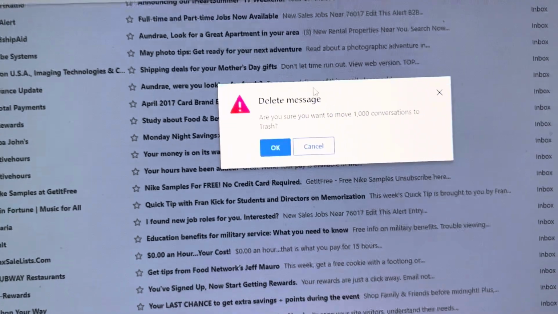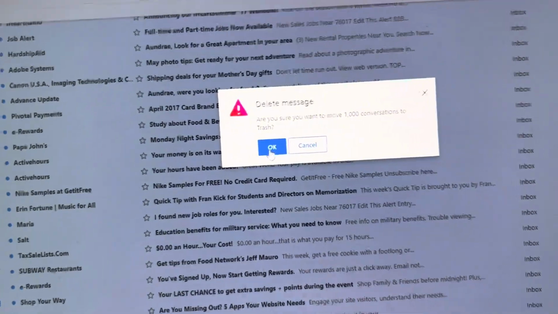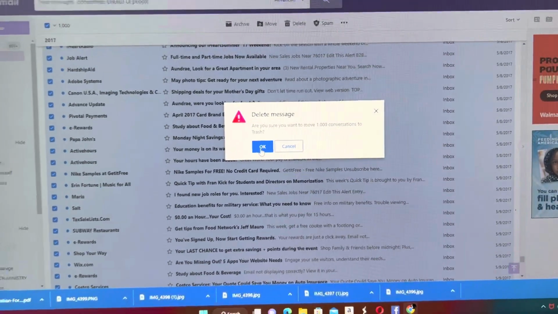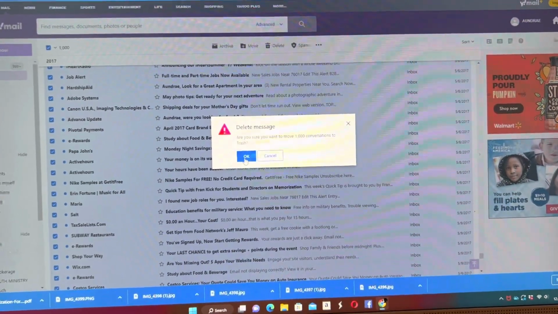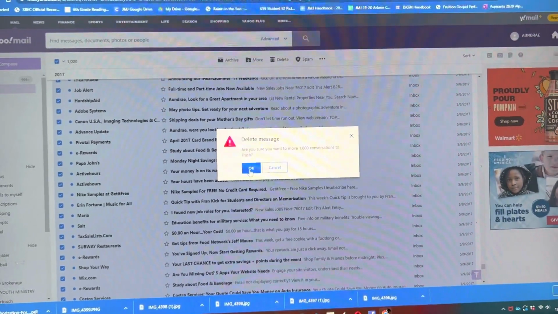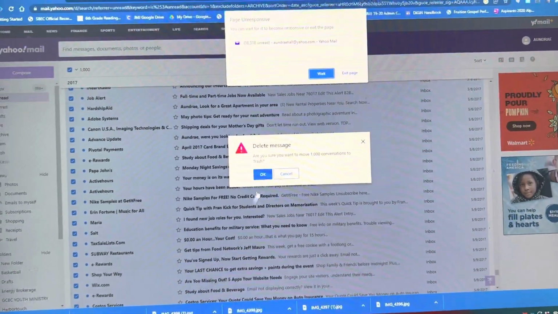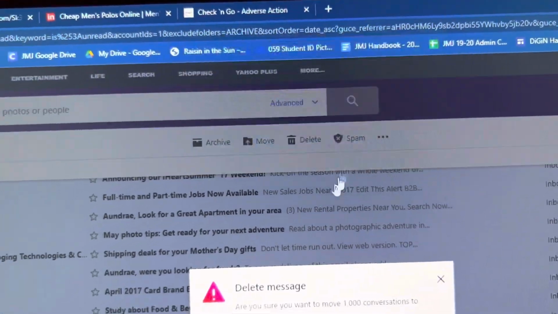Are you sure you want to move 1,000? Yeah, I'm absolutely sure. May get a little error where it says to wait, because it's got to do a lot of thinking, or it may just do it. Yeah, this is what I'm talking about. You may get that. I'm going to select wait.